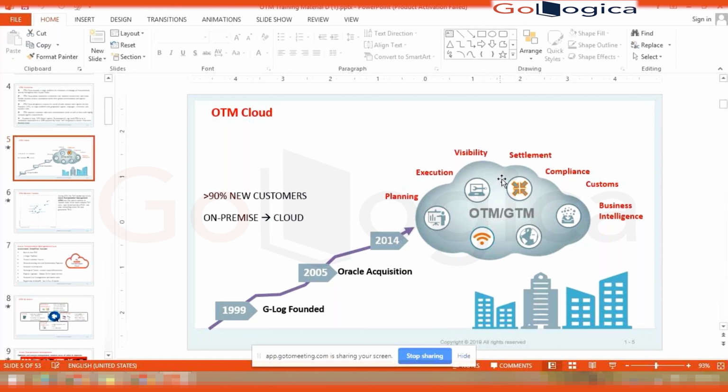OTM is meant for planning, execution, visibility, settlement, compliance, customs and business intelligence. These are all high level, not menus. Planning is where you turn an order into a shipment, then execution of the shipment, and visibility means tracking the shipment. The settlement part is basically invoicing and all those things. Everything can be done in OTM.